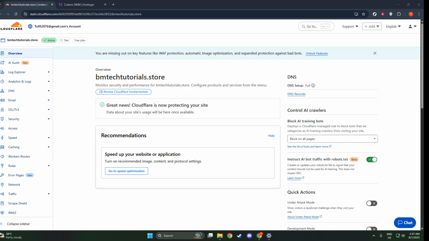First, we'll need to dive right into your Cloudflare account. So go ahead, open up your browser, and log in using your credentials. Once you're logged in, you want to find the specific domain, also known as the zone, that you need to update. Think of this like picking the project folder you want to work on.